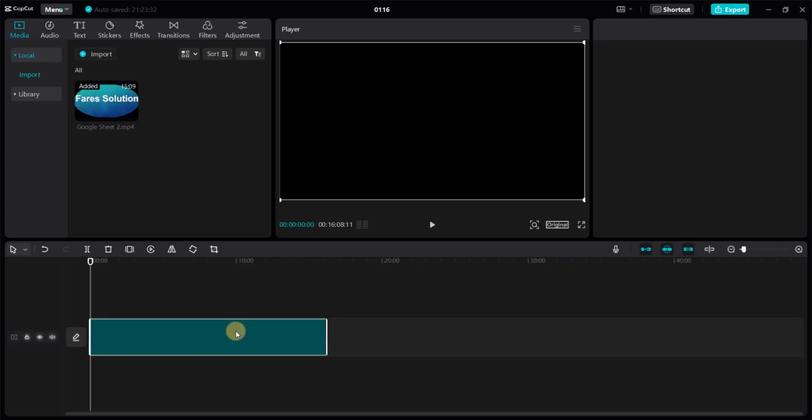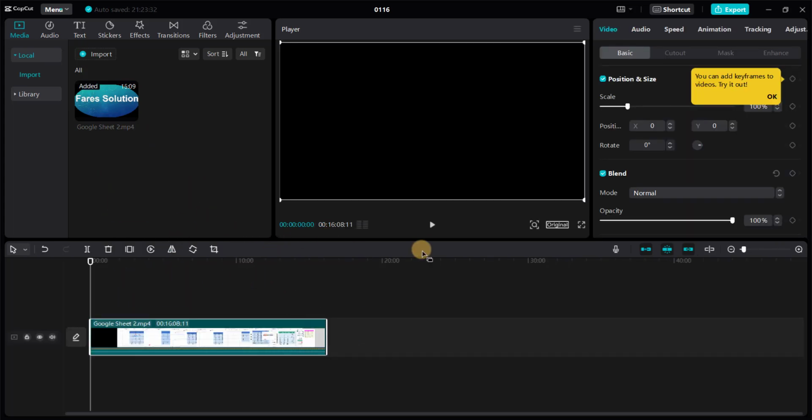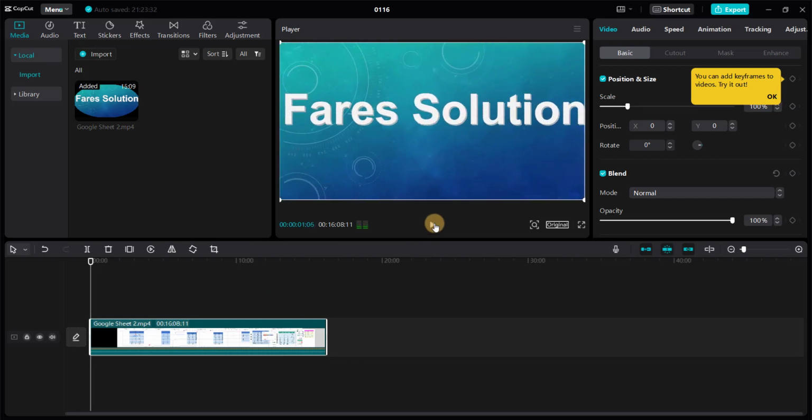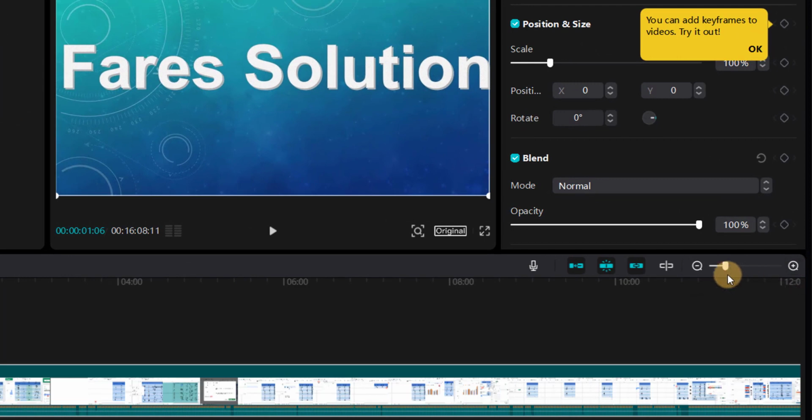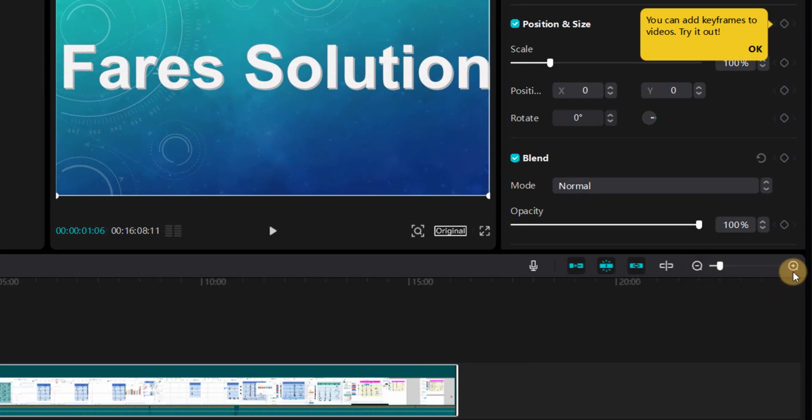The video will appear according to its duration, and you can play or pause it by clicking here. And here on the far right, you can click to zoom in or out the timeline. So you can edit small parts of the video precisely.